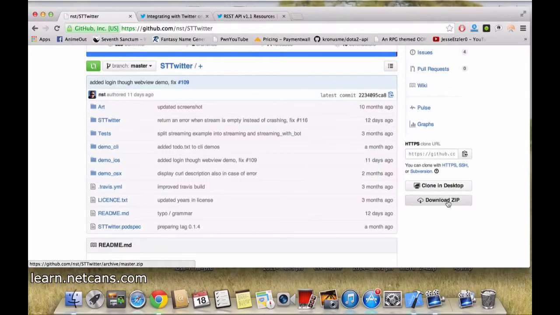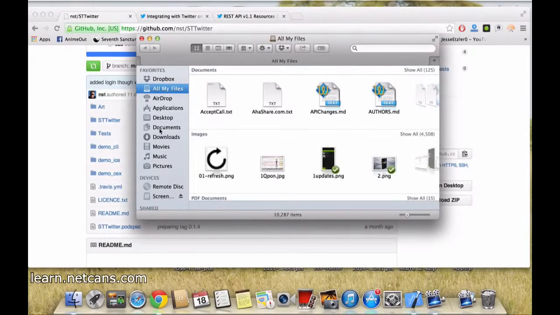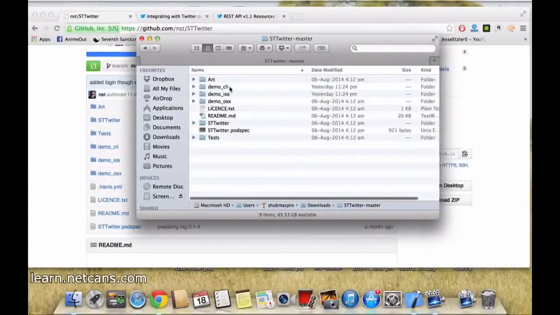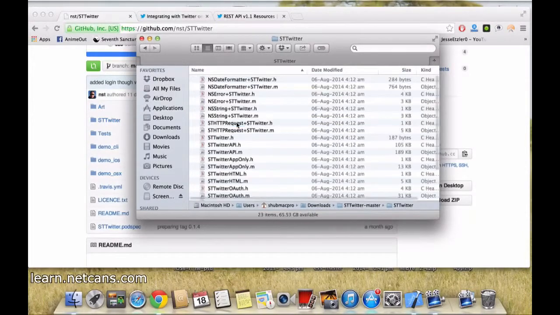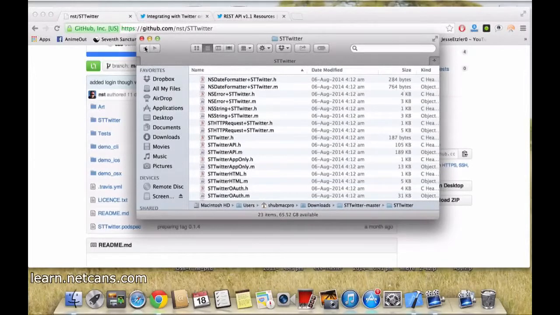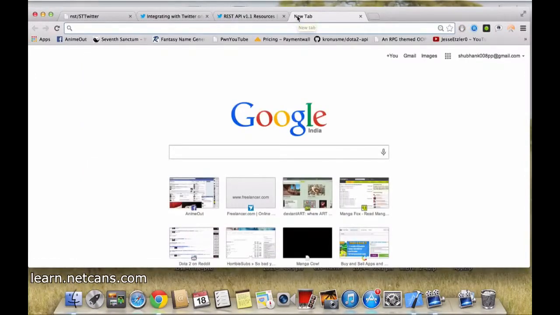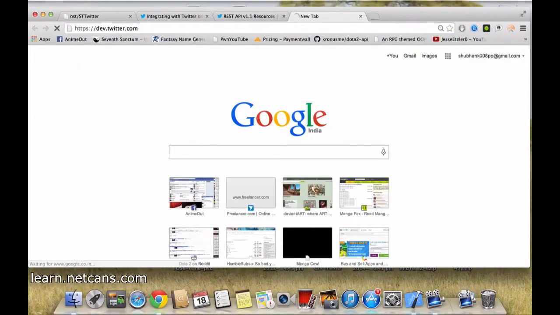So first, what you will want to do is download the zip file. I have already downloaded it, so feel free to download it for yourself. What we will be needing is this particular folder, STTwitter. It has all the .h and .m files, header and implementation. Other than that, you will also need to create and register your own app at developer.twitter.com. The exact URL is dev.twitter.com.